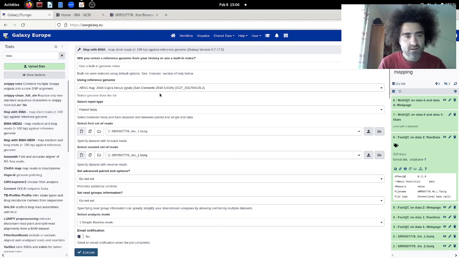And here is what I have to use. The first question is, will you select a reference genome from your history or use a built-in index? Okay, so what is a reference genome here? I have the reads and I need to map them to some genome. And which is this genome? It's a reference genome.